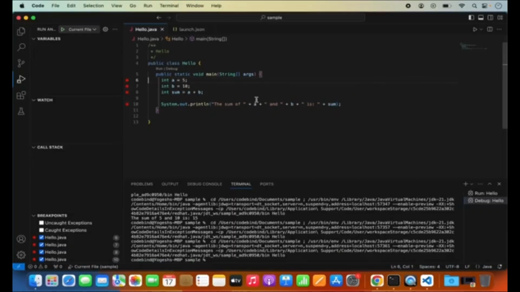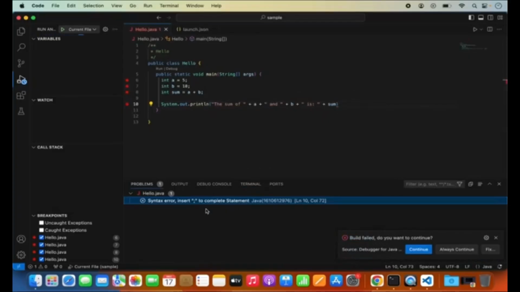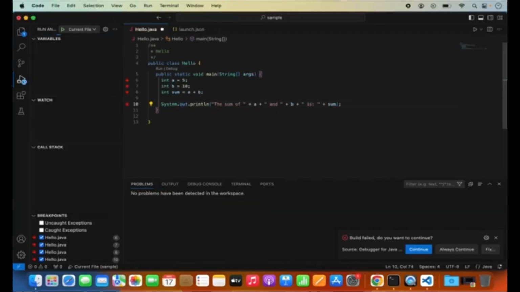You can also find the problems. So let's say I just forget this semicolon at line number 10. So let me save this program, and then I'm going to run my program, and it's going to show me the problem, right? So you can see under the problems section, it says that at line number 10, column 72, I have forgotten the semicolon. So when you have some kind of syntax error in your code, Visual Studio Code is also going to show those problems, and with the help of those hints you can solve your build errors.